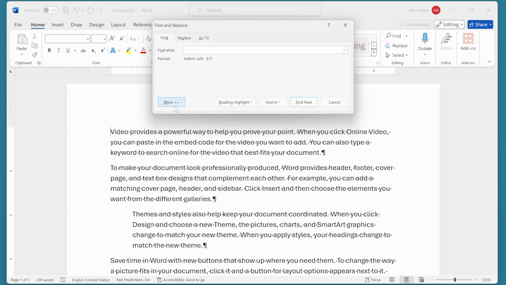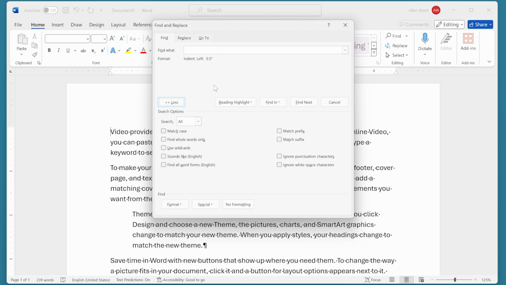And then click on the More button right down here, if that button is available when you're using this dialog box. That expands the dialog box to have more controls within it. You should also go ahead and click on No Formatting right down here. That gets rid of any formatting that you may have searched for before.